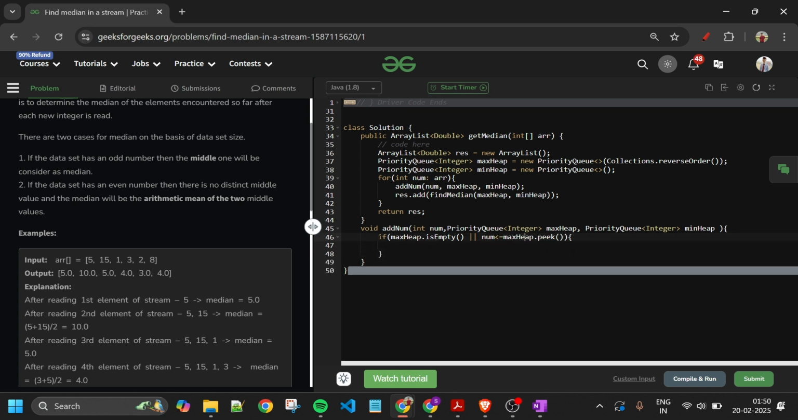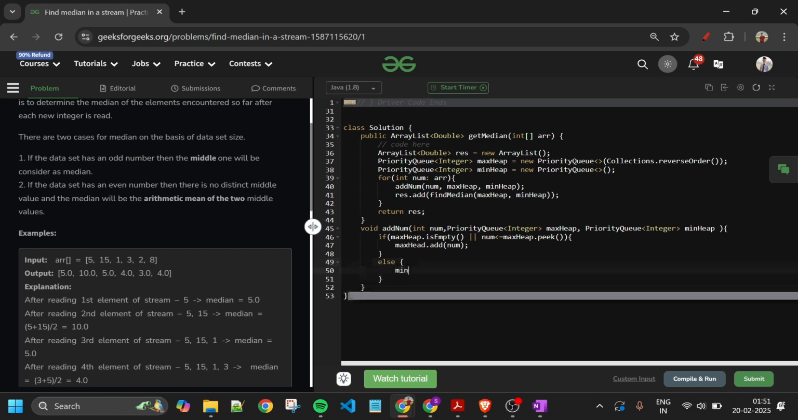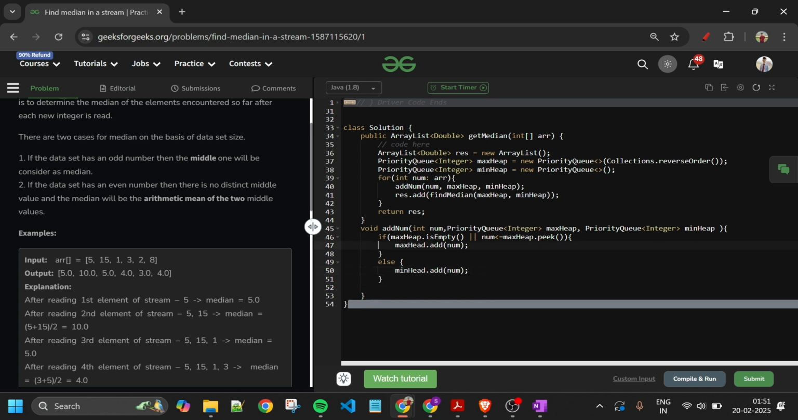Guys, I hope you are with me, and I'm just going to write what I have explained. So I'm going to write max heap dot add num. Otherwise it will be added to the min heap, so min heap dot add num. Okay, all right, so this is the logic to add.